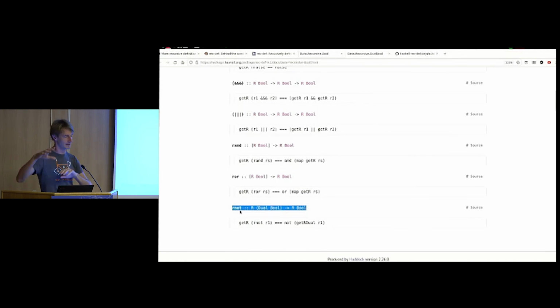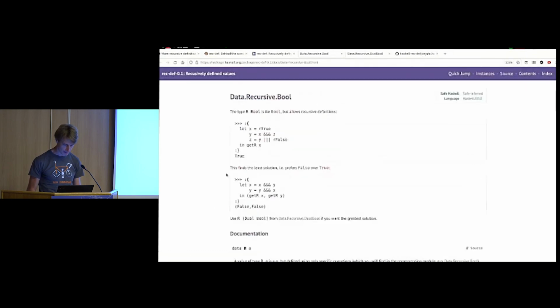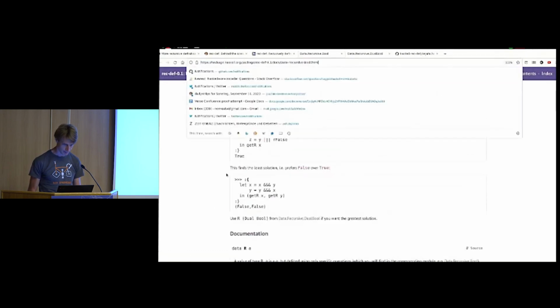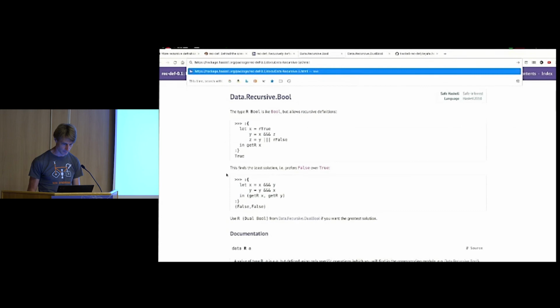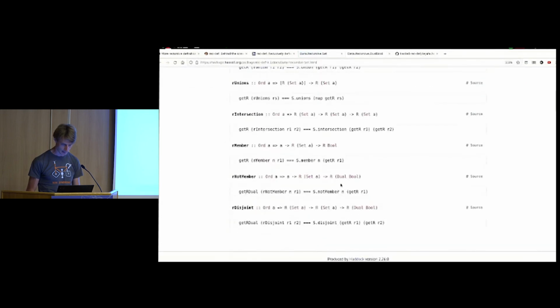You can also mix bool and set. If you look at the set API, we see that some functions like member go to bool and not member goes to dual bool. So you're not in a silo for a specific partial order that you're choosing. And maybe what you want to express is possible if you mix different orders in the same types by using newtypes or some other trick.